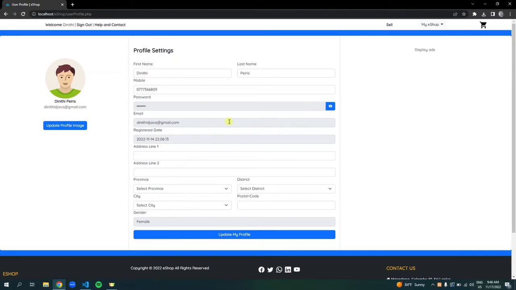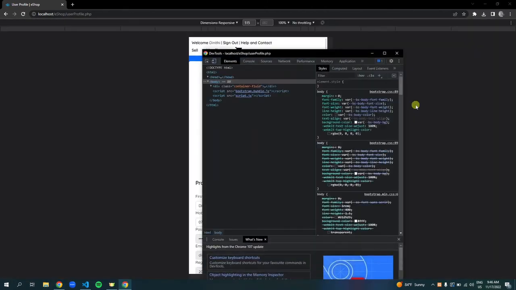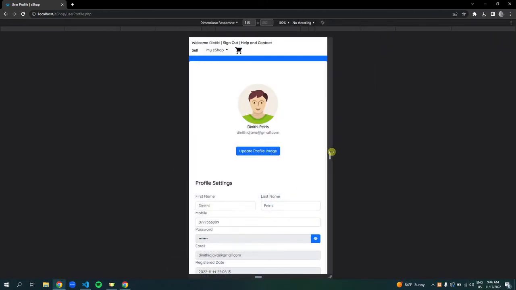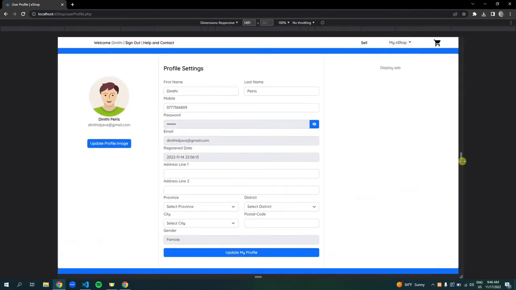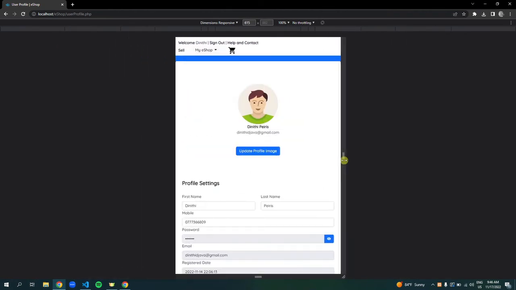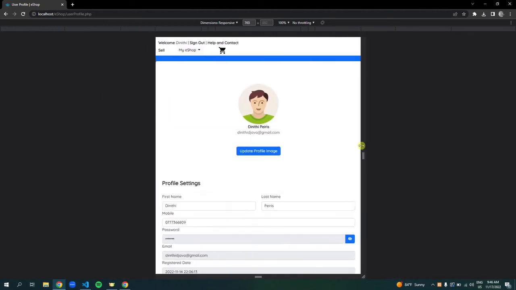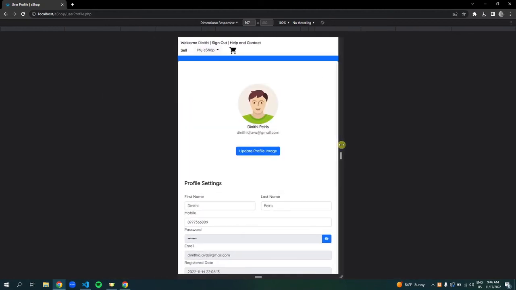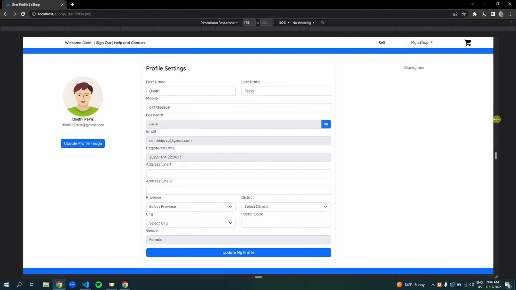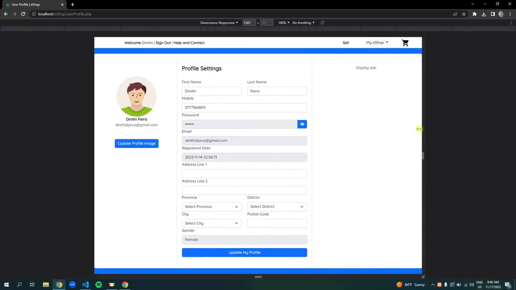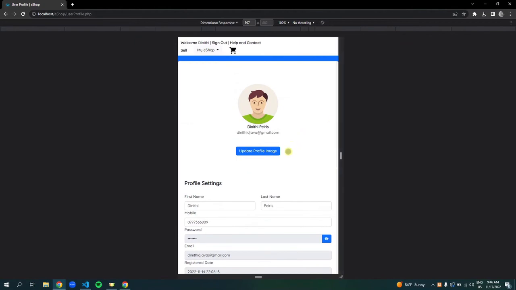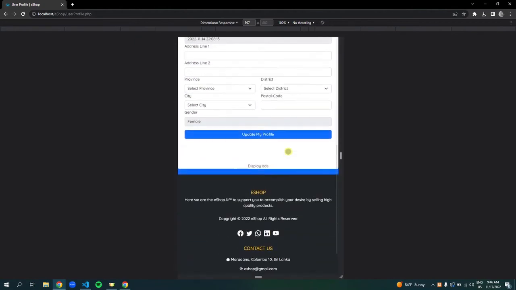So this is my user profile page. And when it comes to the responsiveness, let me show you. So it's fully responsive. The whole content is separated into 3 sections on medium and above screens, but they are aligned one after the other on smaller screens.